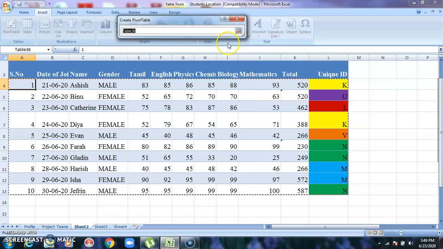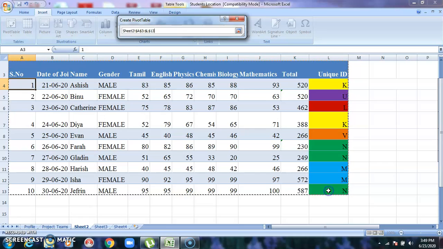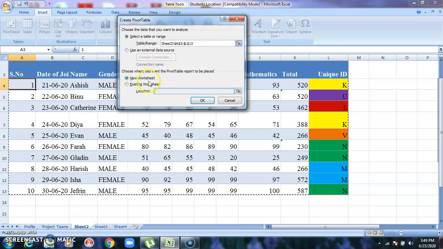Go to the icon over here, the selection icon. Just select the table which you have. Let us call this the source table. Go back to the prompt and there is another question which is asking you where the pivot table has to be placed, either in a new sheet or in the existing worksheet. Now I am going to paste my pivot table in the existing worksheet.